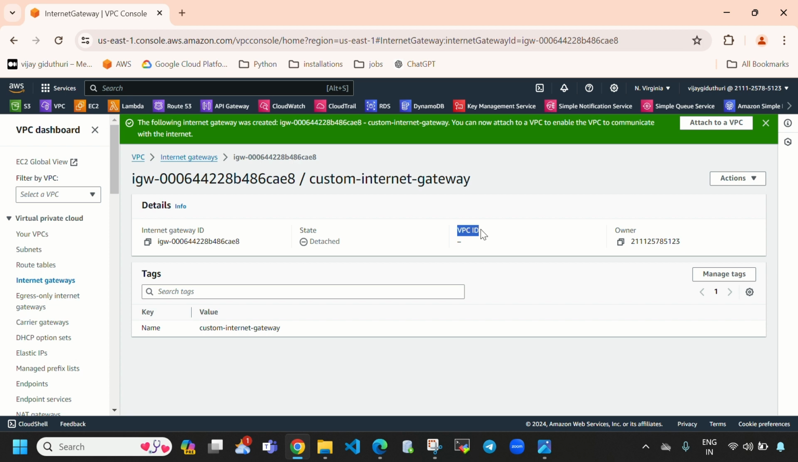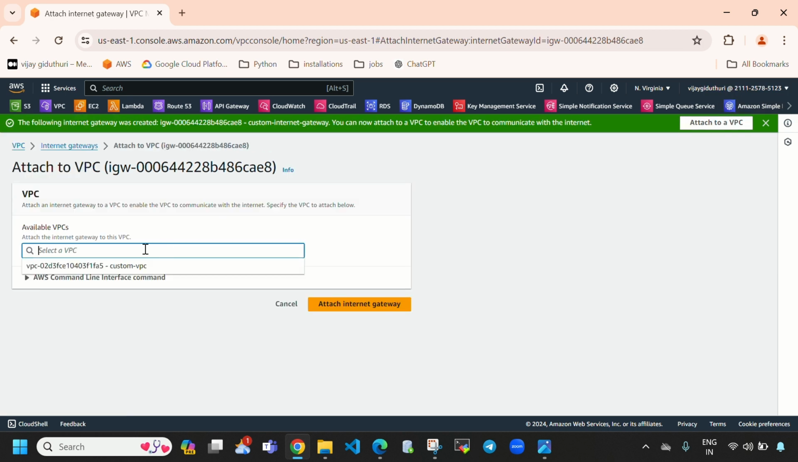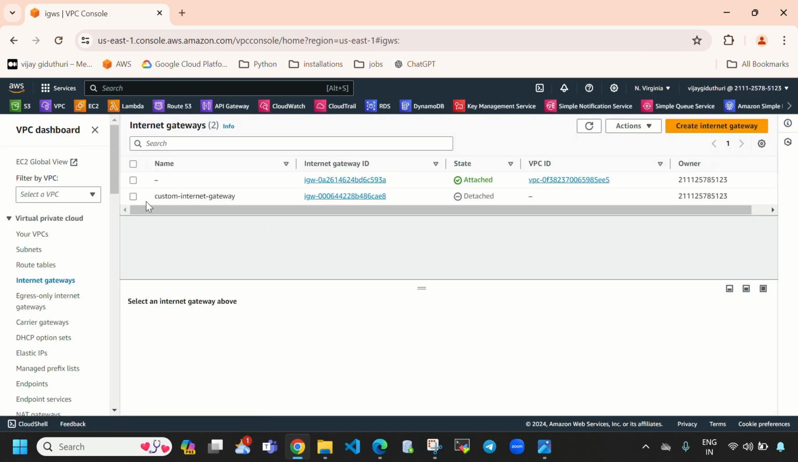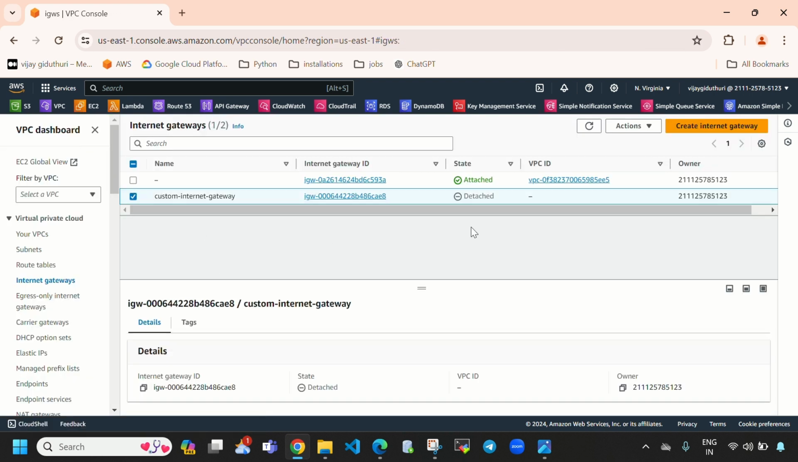So here you can see under VPC ID it was showing none. So that means we created internet gateway, but we haven't associated this internet gateway to any of the VPC. So here you can attach your internet gateway in two different ways. Directly select here attach to VPC and provide your VPC, or else directly select here internet gateways. So here you can see this is the internet gateway right now we created. But it is in detached mode. Detached mode is nothing but we haven't attached this internet gateway to any of the VPC.